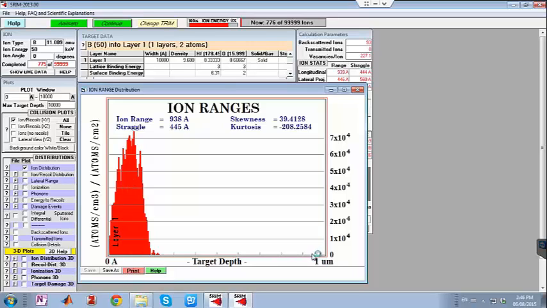Anyways, the x-coordinate is target depth. The y-coordinate, however, is not concentration. Instead, it's a ratio of concentration over dose. The reason is since the target material is amorphous, the distribution of the implanted ions is independent of dose. The concentration of dopant will scale linearly according to the implant dose.